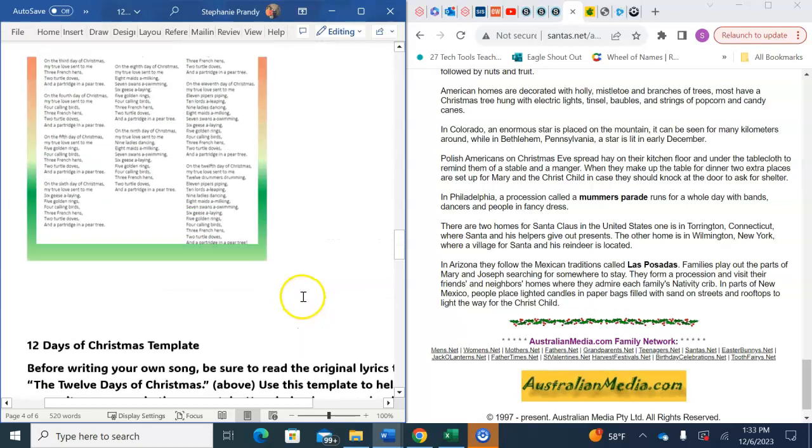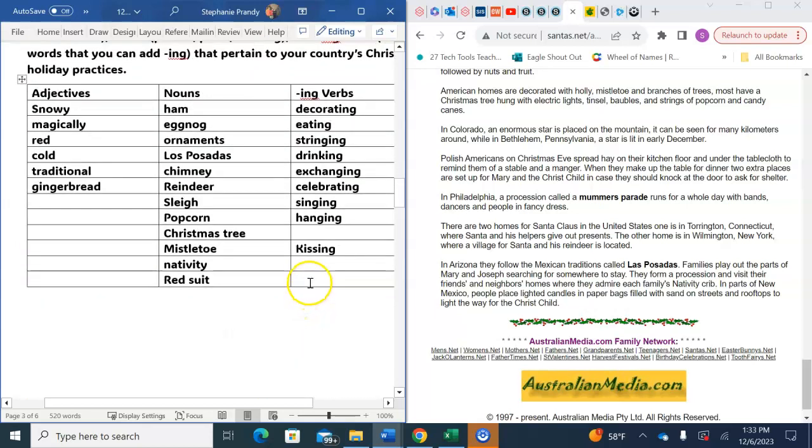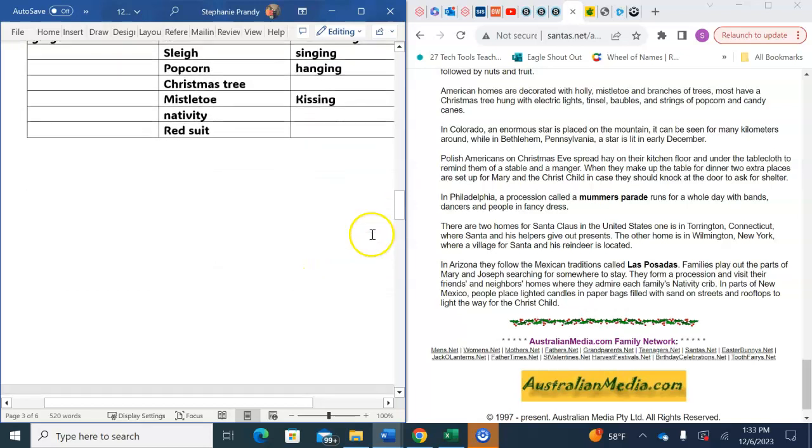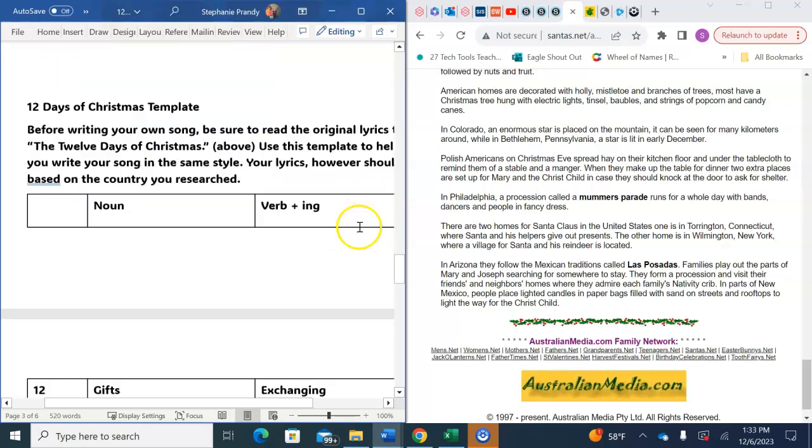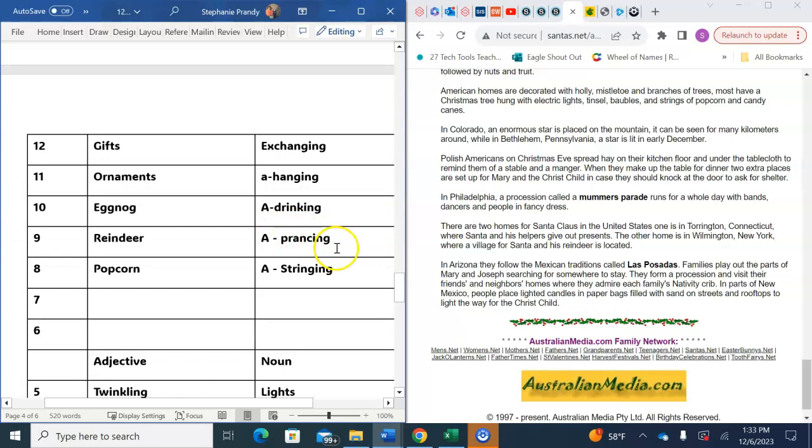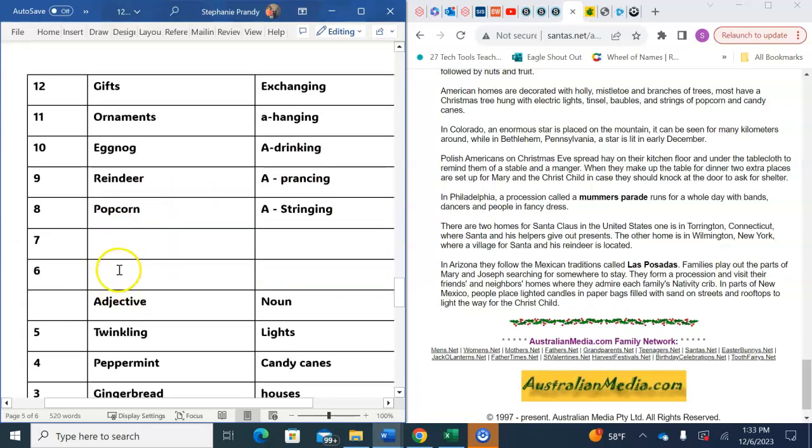I actually didn't have prancing up here, and I asked my third period, hey, what's a good word for flying is what I had, reindeer flying. And somebody said prancing. I was like, I like it. So I chose prancing. And then 8 popcorn is stringing, and you see I still am thinking about my 7, 6. Now, when you get to 5, that's when it goes 5 golden rings. Okay, so what can you take from your story, your information that you collected, and make it your country?